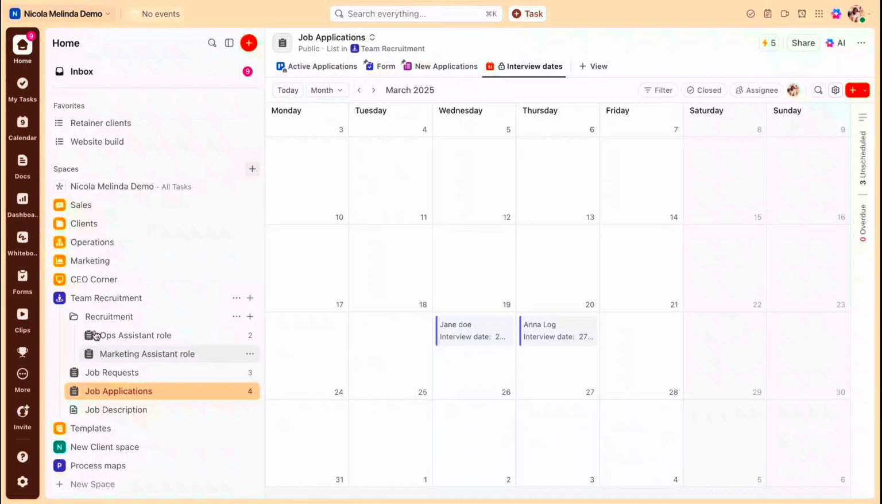And inside of the team recruitment space, we have a recruitment folder. And inside of that folder, what we've done is we have duplicated our job applications workflow. So the benefit of doing it this way is that you can now have specific forms for each job application. So you can ask specific questions to capture experience. And it also means that you can separate out the applicants for each of the roles. So there isn't that mix inside of these lists.